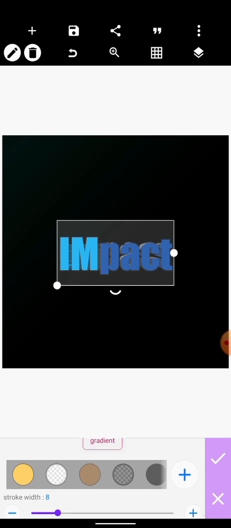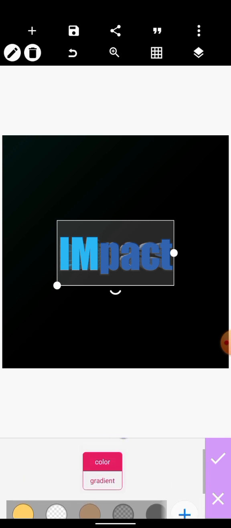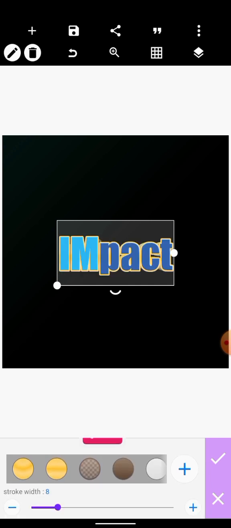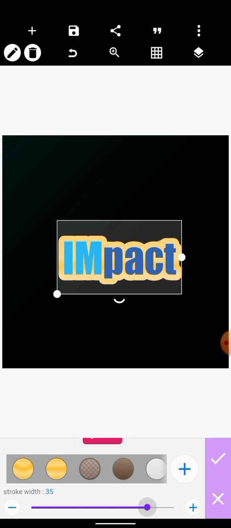So this is for increasing my stroke. Remember I told you this is color and gradient. So I want to choose a gradient of this code, and you see now it's changed already. So let's make use of this gradient for design. So let's continue. So we have our stroke width. We're increasing the stroke width of the design. Let me increase this to about 35.